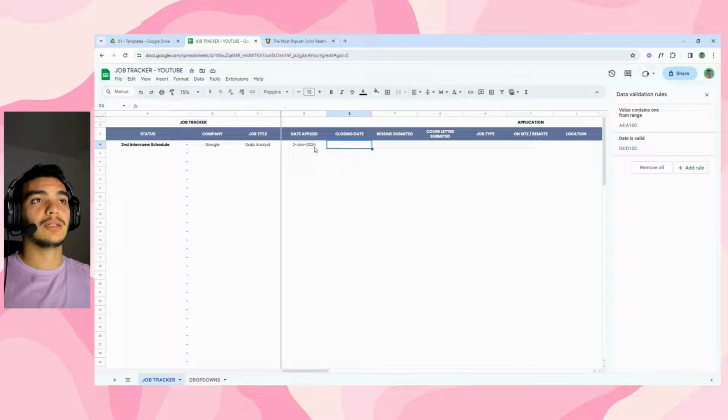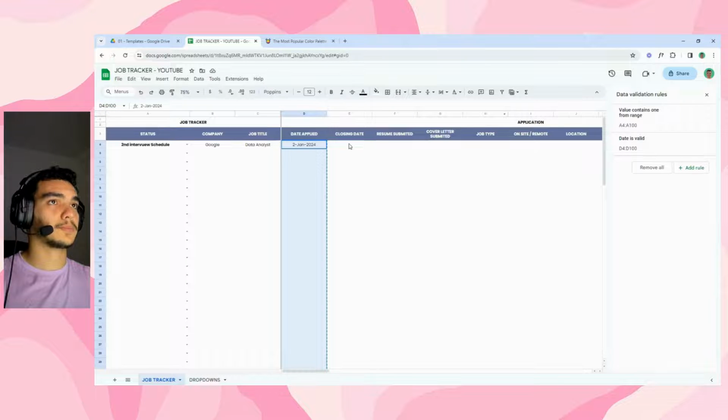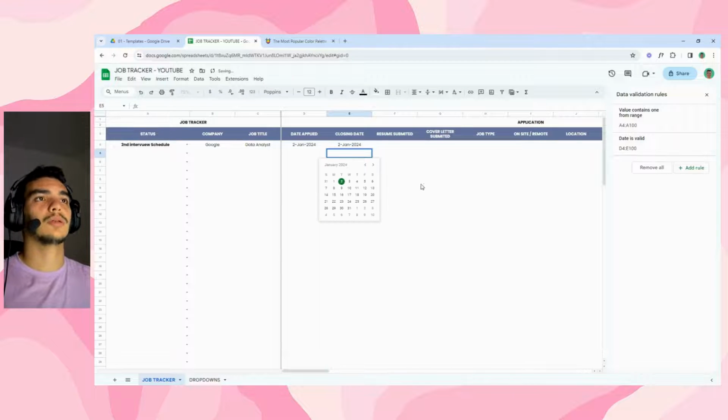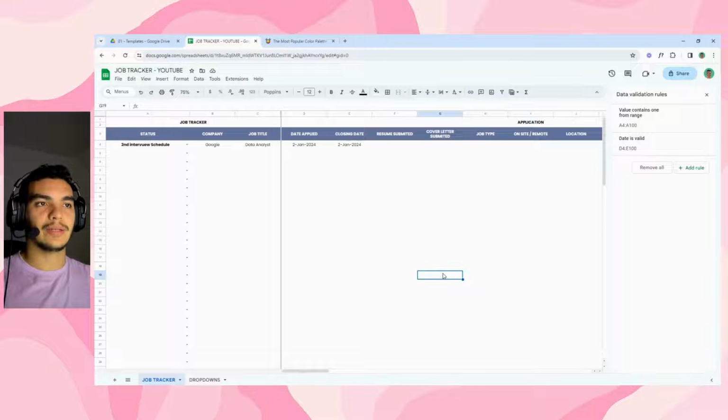Now for the closing dates, we will basically do the same. The best and the fastest way to do it is to select all these columns, press Ctrl C to copy the content, come here and press Ctrl V. And we basically have all the rules applied here inside this column.